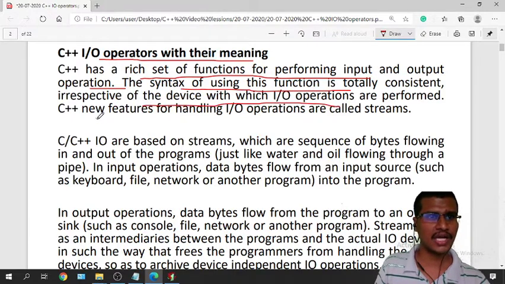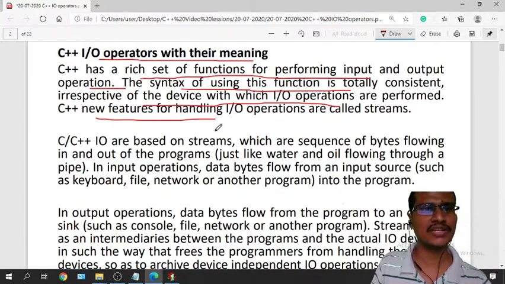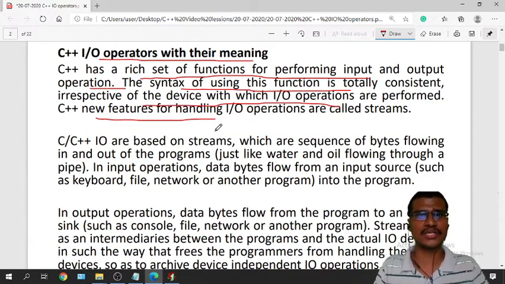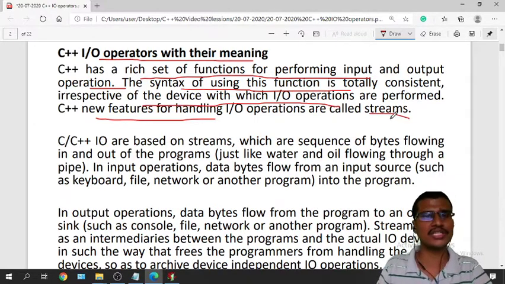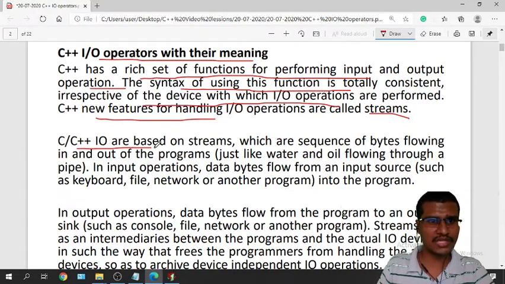C++ new features for handling IO operations are called streams. In case of C++, these input output operations can be done by using a special concept called stream. That's why we are using iostream.h, that is the input output stream header file. In case of C++, IO is based on streams.